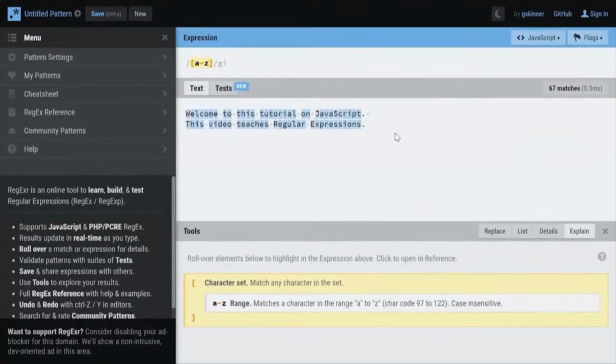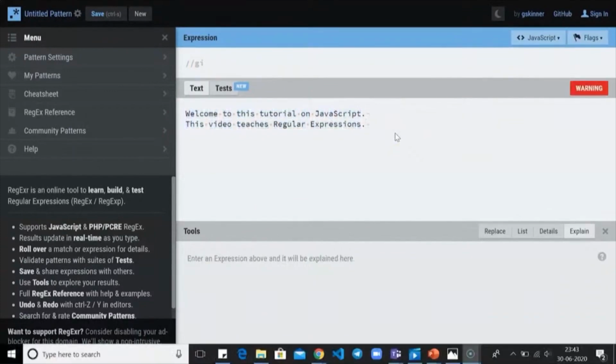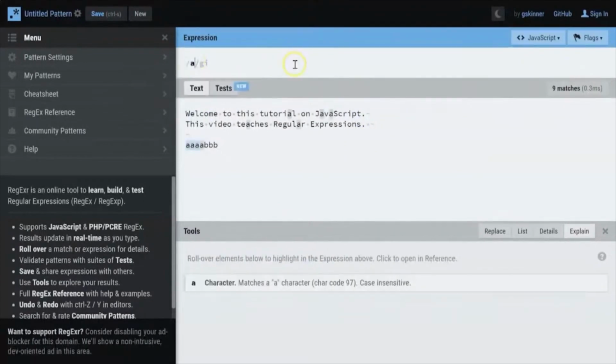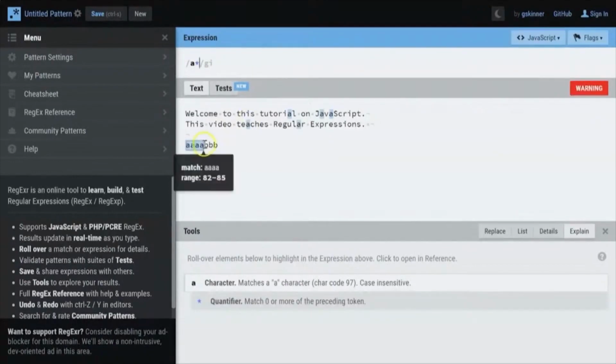So this is how you can make use of a pattern. Now to understand quantifiers, let me use a separate text. Alright, let's have a couple of A's and a few B's. Now here when I say A, you can see all the characters A are being highlighted, right? Which is correct. But when I use the asterisk symbol here, what happens is you can observe all the 4 A's are considered to be a single unit.